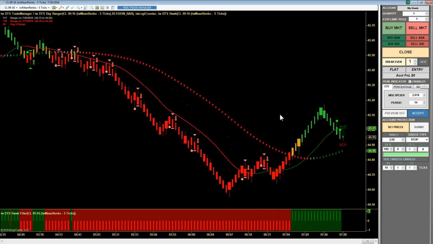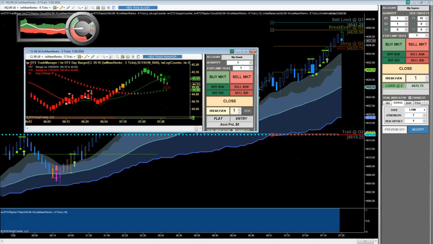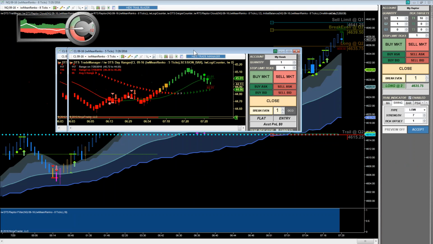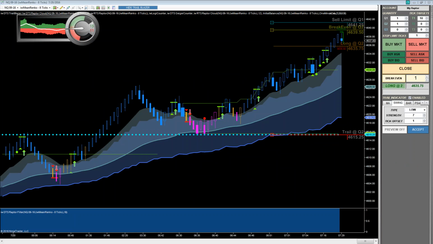The mean Renko bars, by the way, are a standalone system that comes standard with DTS, but you can get them separately as well. Just a great charting style. Terrible name. I wish they had called them something else. They could have named it something a little more sexy, but no. Mean Renko bars, that's what you get. They sound like they're very angry. We got angry Renko bars.